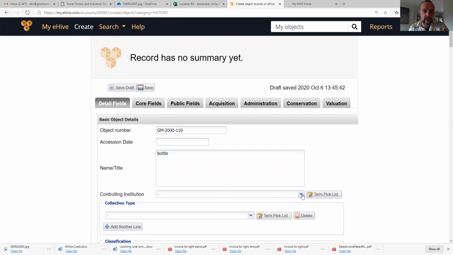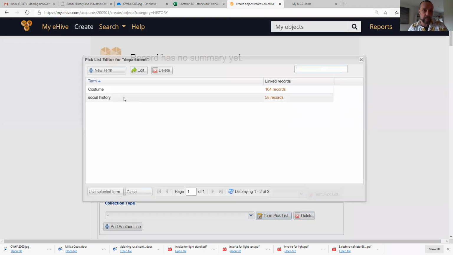Controlling institution is always going to be Grantown Museum, pretty much as far as we're concerned. Really, as far as we can, these term pick lists in the first ones, just use them and don't change things. Collection type, this is where I have changed things so that we only have very few collection types in the store. In general, almost everything will be in social history, unless there's a real glaring reason why not.